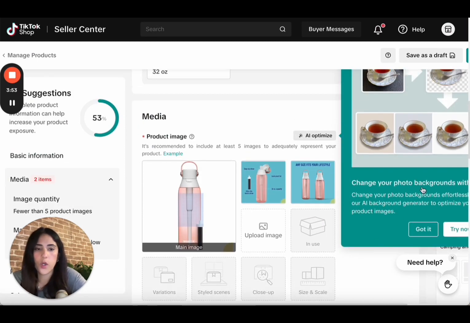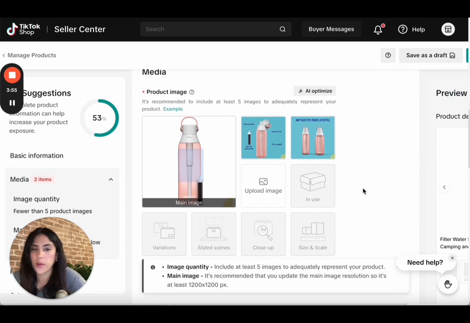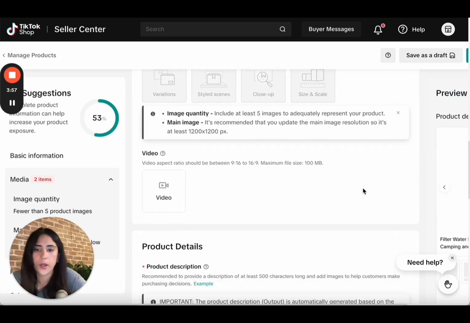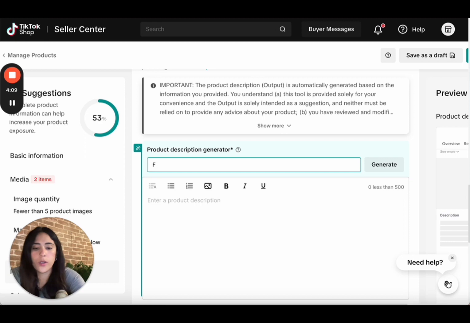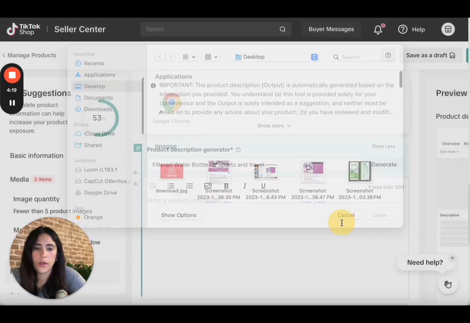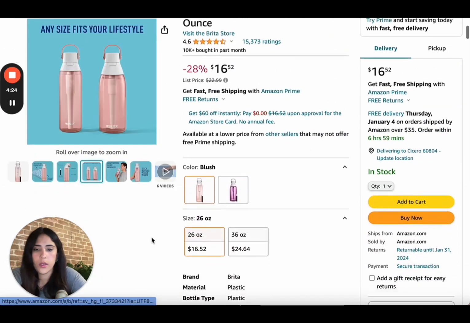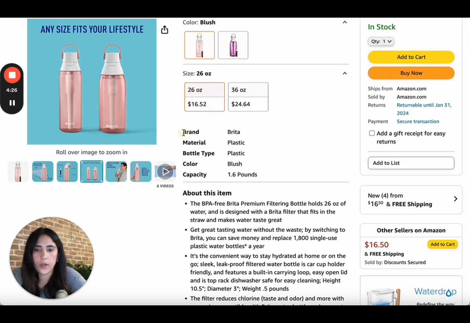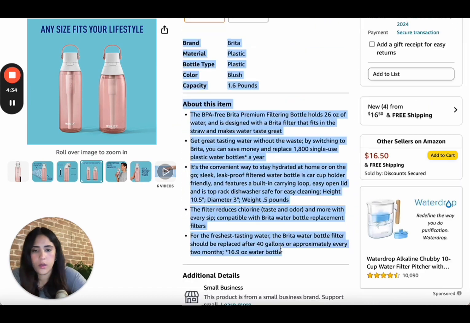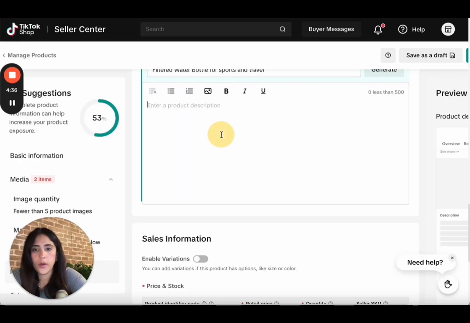And then you can do your description. So product description, filtered water bottle for sports and travel. Oh, okay. And then here we'll put, I usually just copy what there is in another. So here we'll add some product details.